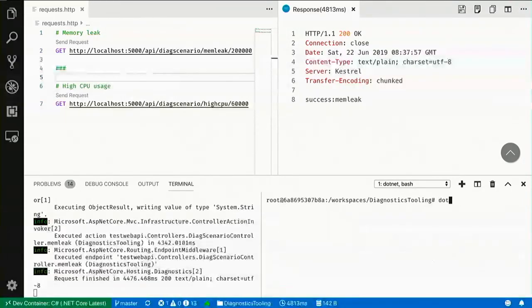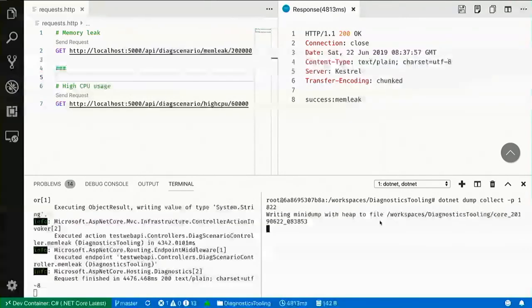Now what I can do is I can use another tool called .NET dump. And .NET dump allows me to basically take a memory snapshot of the running process. So I'm going to do .NET dump collect, and I need to put in the same process ID, right? So I need to put in the identifier of the process that I want to create the dump for. This is going to do a dump. It's going to take a while because it needs to write out the memory to disk. That usually takes a couple of seconds.